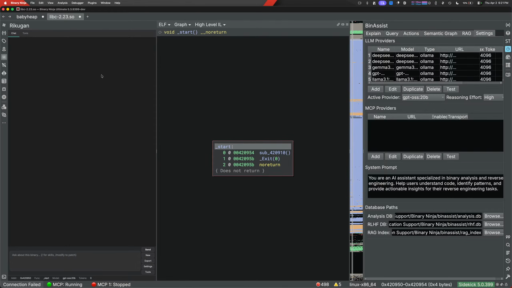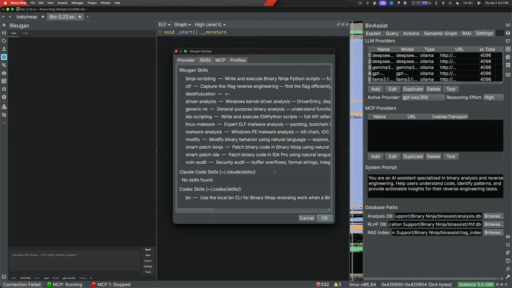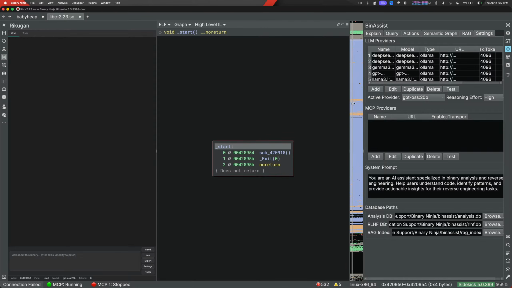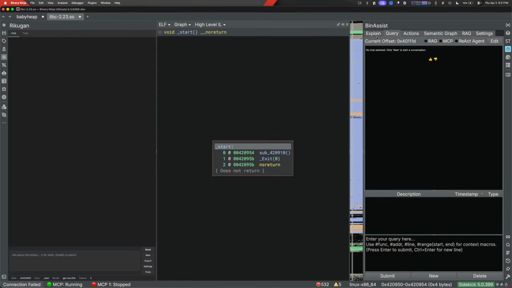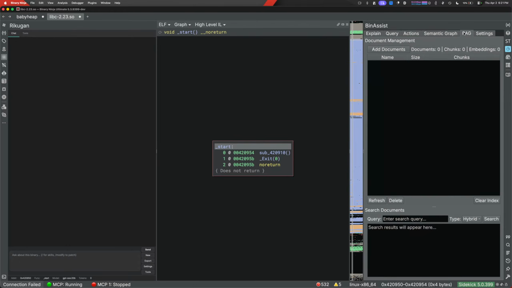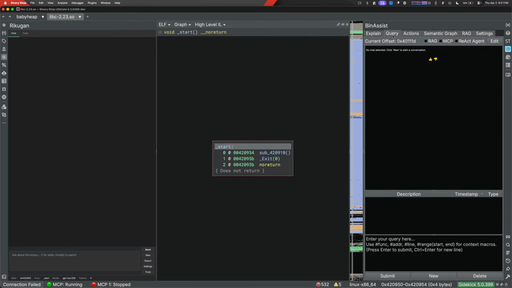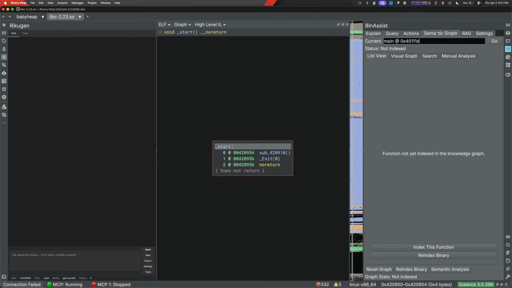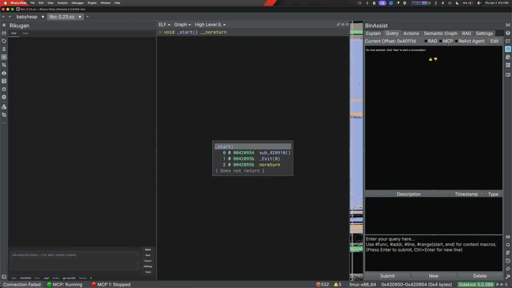But then, while Rikugan does seem to have some tools and skills integrated in it, it might need some more. Whereas BinAssist, either the MCP connection needs to be streamlined or it needs to be given more tools itself so it can do things. Or again, potentially, I'm just holding these wrong. I'm not using it right, and there's something else that I should be doing instead.